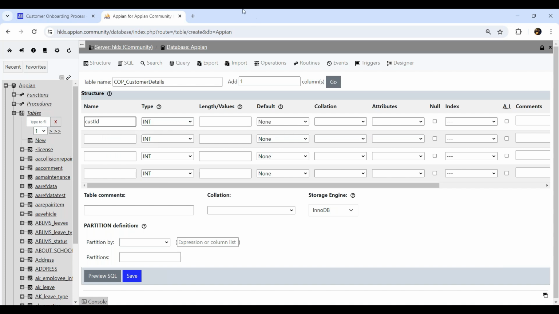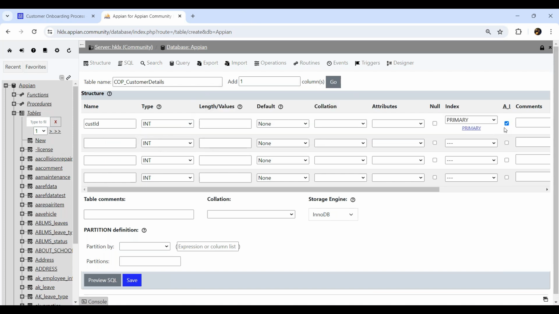The customer ID will always be auto increment. When you select any column as auto increment, it will also get selected as a primary key. You can also select in a different order, but if you select auto increment first, it will automatically mark that this column is also a primary key, right? So this customer ID is going to be a primary key as well as auto increment. We do not have to insert this value, it will be auto incremented.